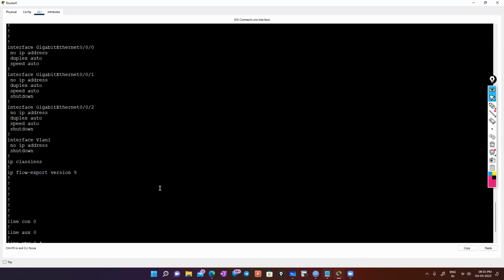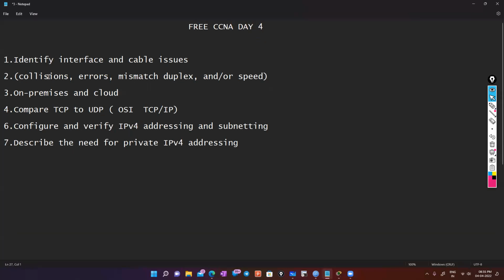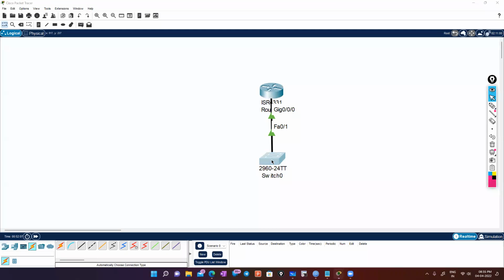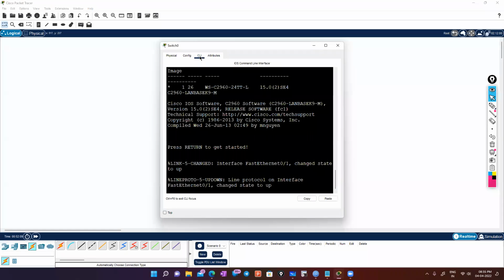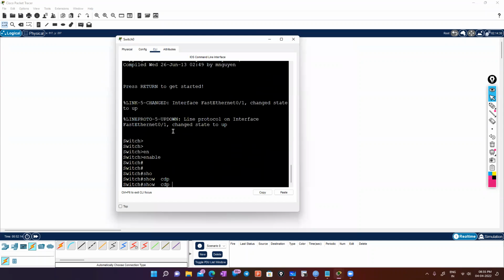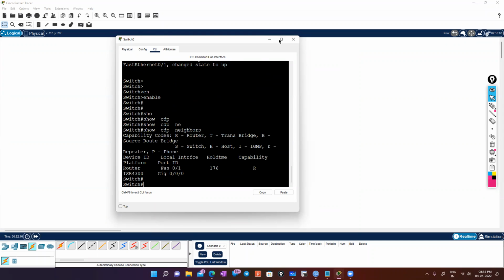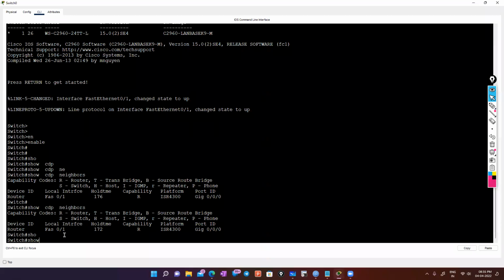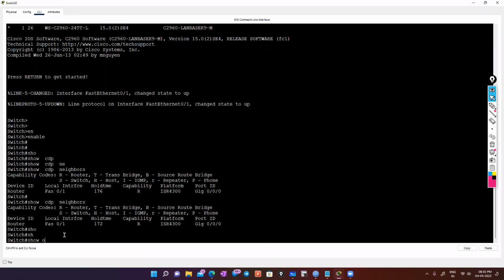So what is the next thing? Speed. We have discussed speed. Okay, duplex mismatch. We'll do a simple lab for duplex mismatch. Let me try to do CDP neighbor. Let me maximize this. So this is my local interface. Everybody might be aware of this now. We had a detailed class about these ports, local interface, remote port.